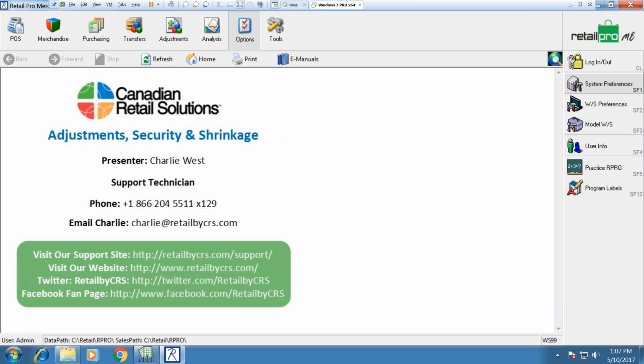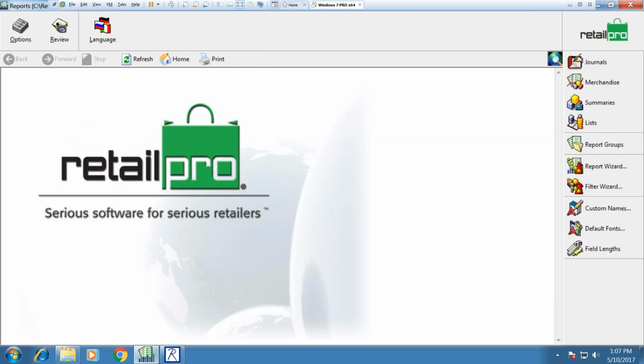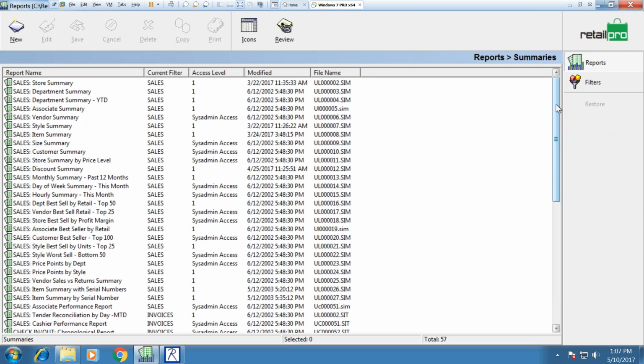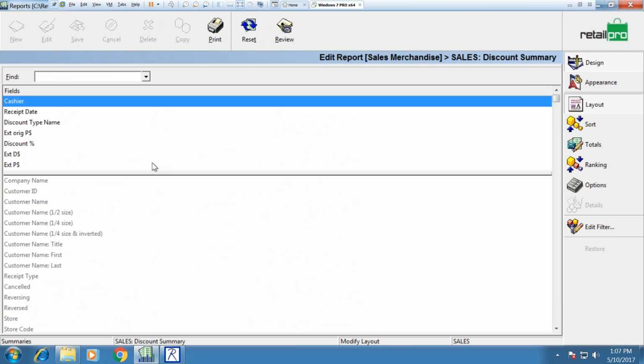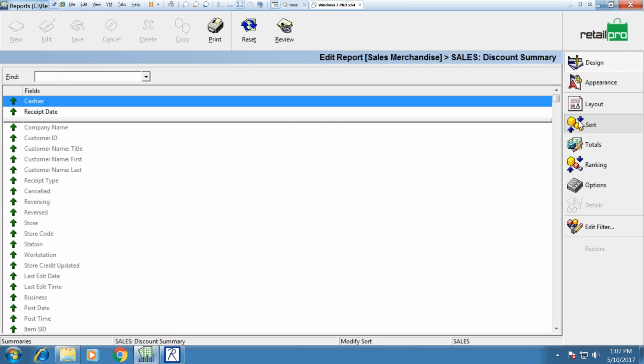Finally, let's go over a quick report that you can use to look at the discounts that you and the staff are offering. So I'm going to open reports again. We want a discount summary. Okay, so in here under discount summary, let's have a look at this. I've made a few modifications to this. I've added the cashier up to the front, and I've sorted it by cashier. So instead of sorting it by receipt date, I've sorted it by cashier, because I want to group all the discounts that have been offered by cashier first, as opposed to grouping it by the date on the receipt.